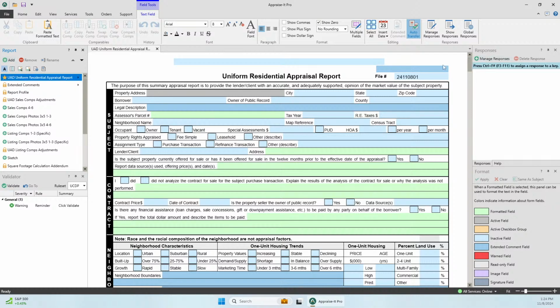This is the first 6 pages of the report, the primary part of the 1004, the UAD 1004. I also have extended comments, report profile, UAD sales, comps, and adjustments. Now you may have noticed that I've got some icons over here on the left-hand side. The star means that is the star of the report. It's the primary type of report I'm doing.